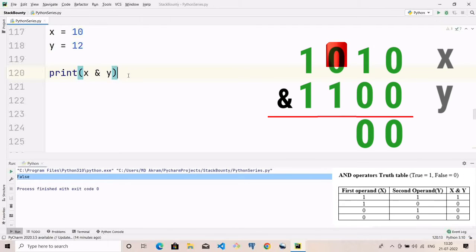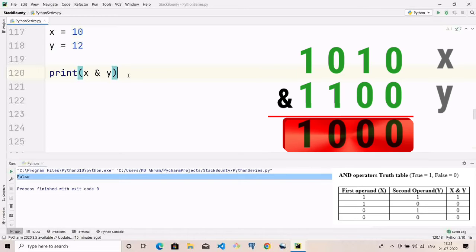Okay. Next we have 0 and 1. Also we get 0, so I am assigning here 0. At last we have 1 and 1, means true and true. So our AND operator returns true here, means 1. So I am assigning here 1. So overall we are getting 1 and three times 0 by performing AND operation.